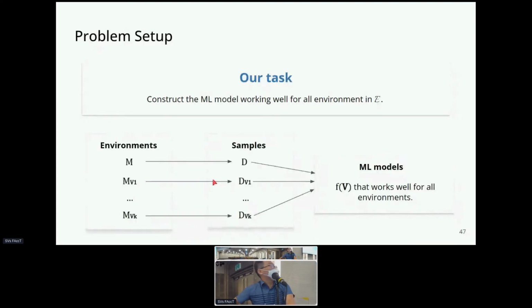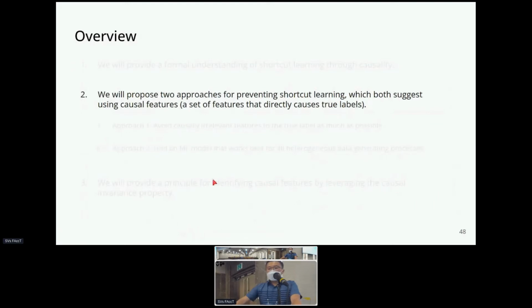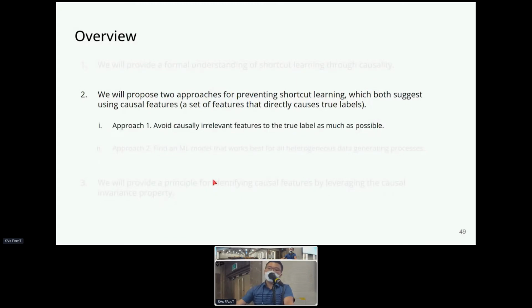Like this is a diagram: for each of the environments, we are given the samples that are generated by that environment. And what we want to do is to build a machine learning model from this data that works well for all environments. All right, so now we will cover two approaches for preventing shortcut learning. We first cover the first approach: let's avoid the causally irrelevant features to the true label as much as possible.